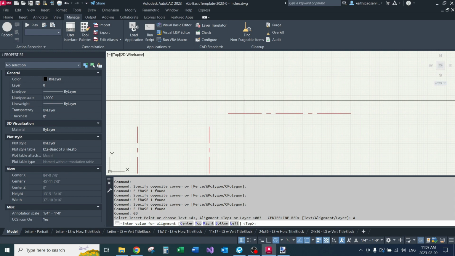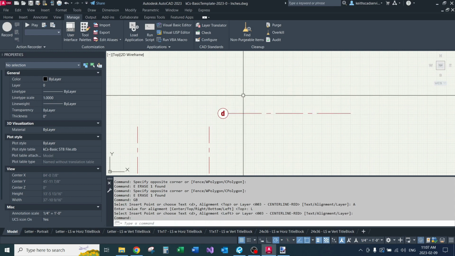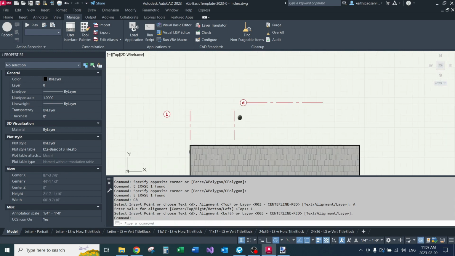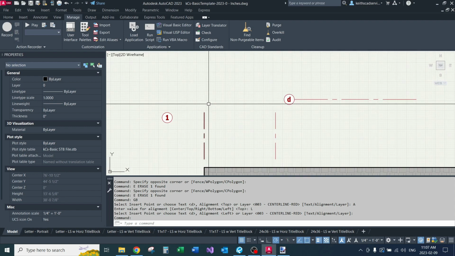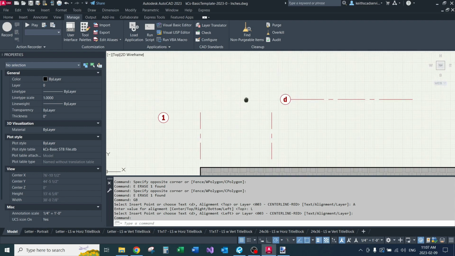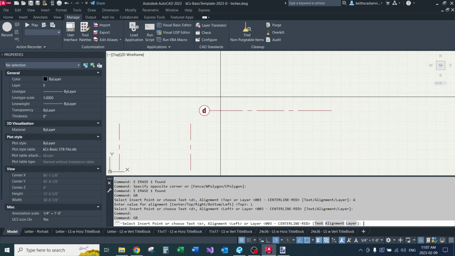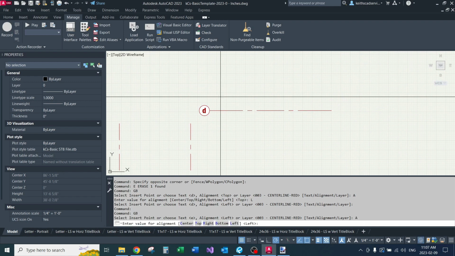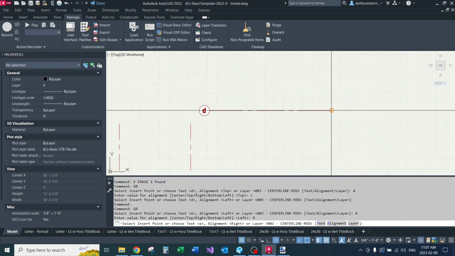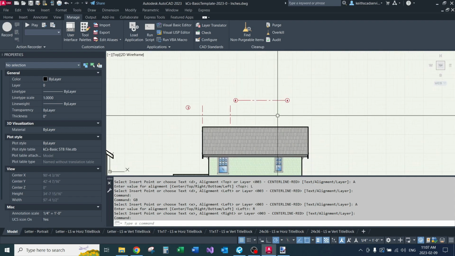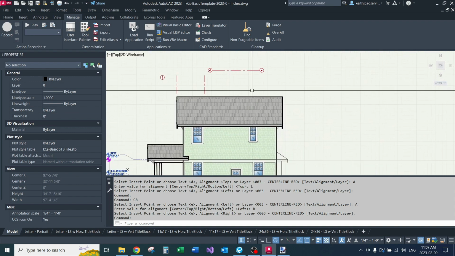Let's do alignment left, just so you can see how that works. So basically you just pick the alignment. If you want to go to the top of the grid line, you select top. To the left of the grid line, you select left. To the right, and you kind of get the picture.